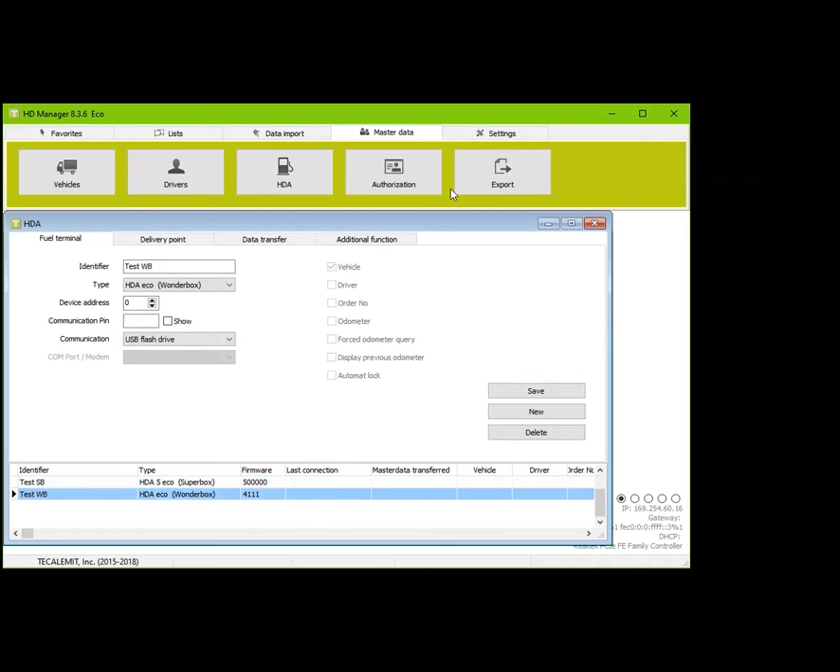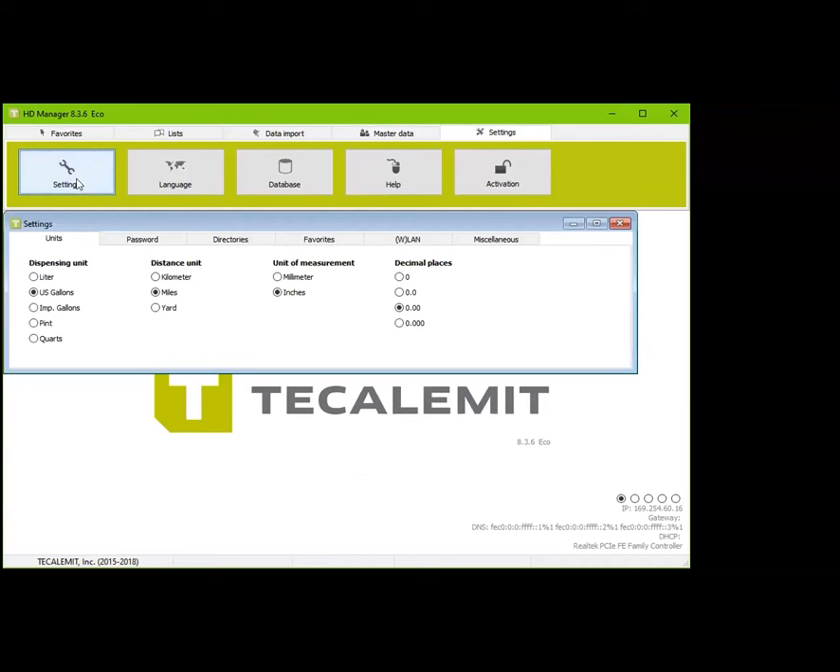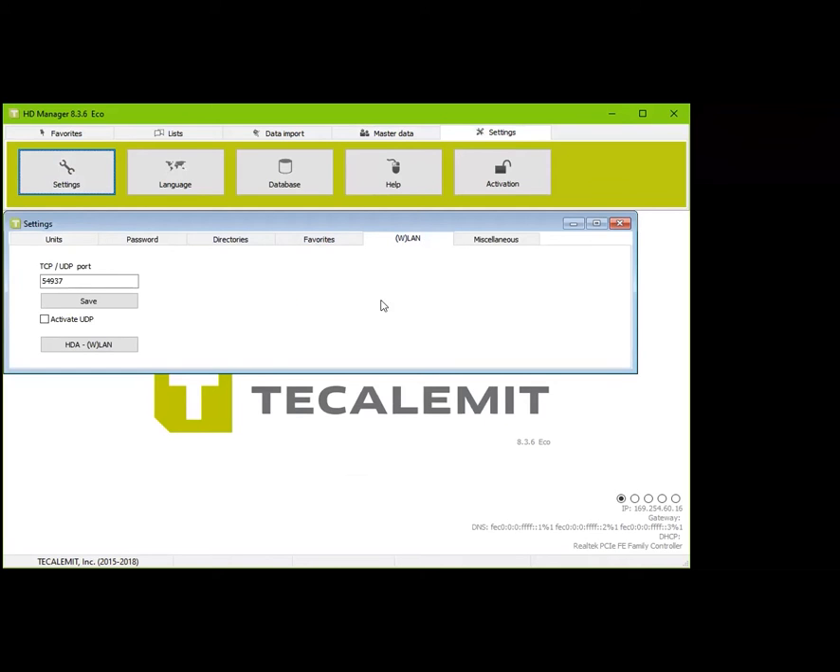Now, if you are setting up a box Wi-Fi or LAN, we're going to navigate to the Settings tab. We're going to navigate to Settings in the green bar, and we're going to navigate to the WLAN tab. You do not want to change this port. This 54937 is always going to remain the same, and you're going to make sure this box is checked, activate UDP, so that your software knows to go out and look for the box once it's connected to your network.